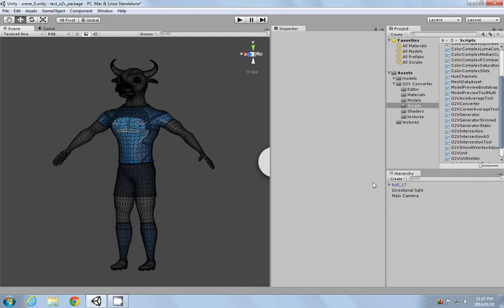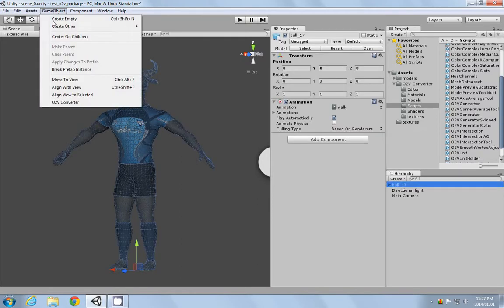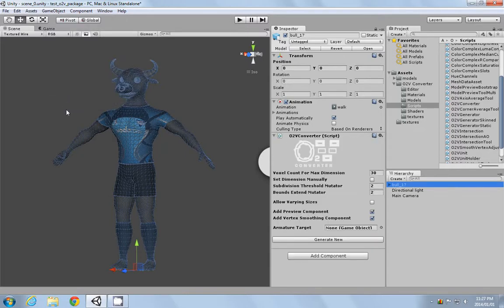So you can get started by manually adding the scripts to your model by looking in the o2v converter directory. Go to your scripts folder and you can drag and drop the o2v converter script onto your model, or you can use the game object menu and choose o2v converter. You'll see this has added the component onto the model.